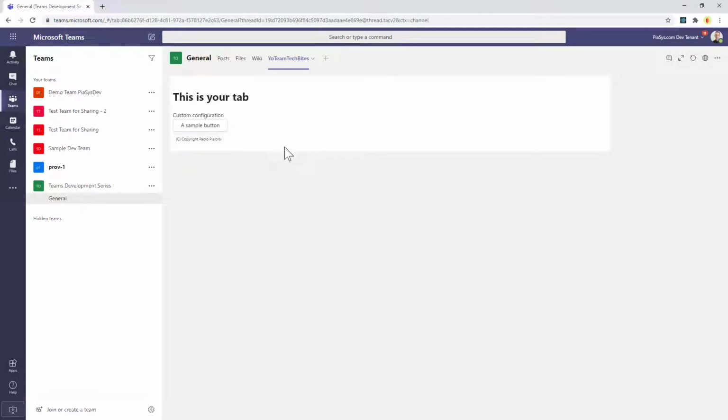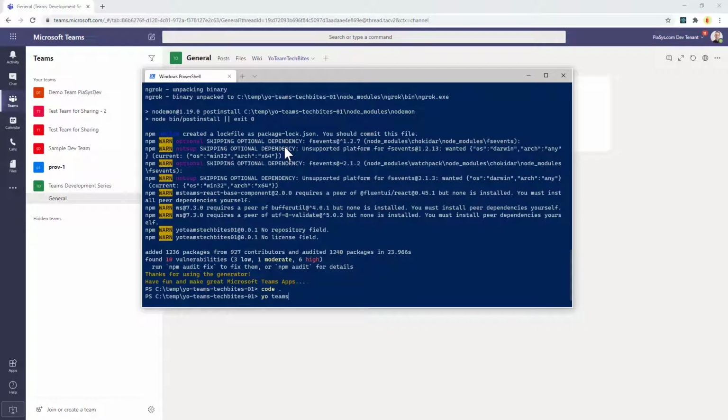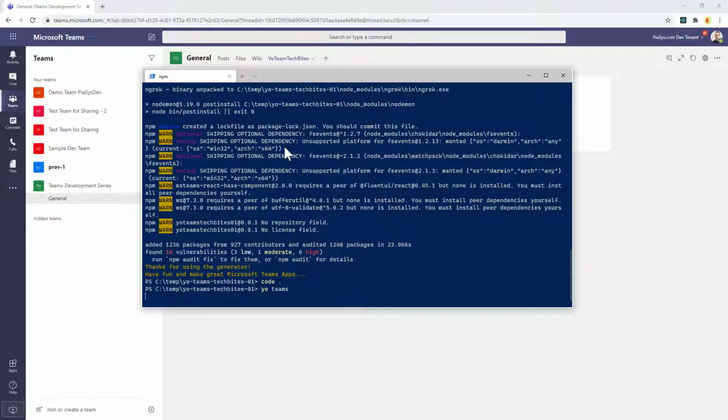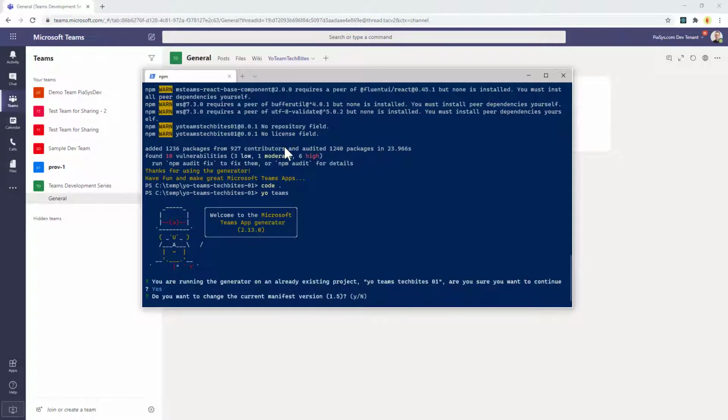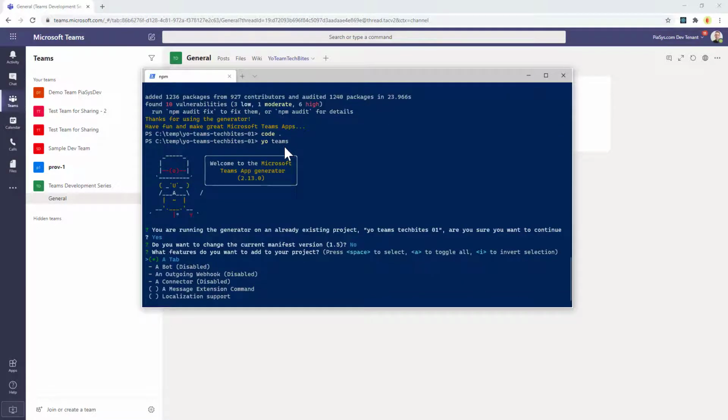And what if I want to create a static tab? The story is almost the same. So I can run again yo teams. Yo teams is smart enough to recognize that we are in a solution where we already executed yo teams. So I will say that I'm sure that I want to change it. I don't want to change the manifest. I simply want to add a new tab, which will be my choice.